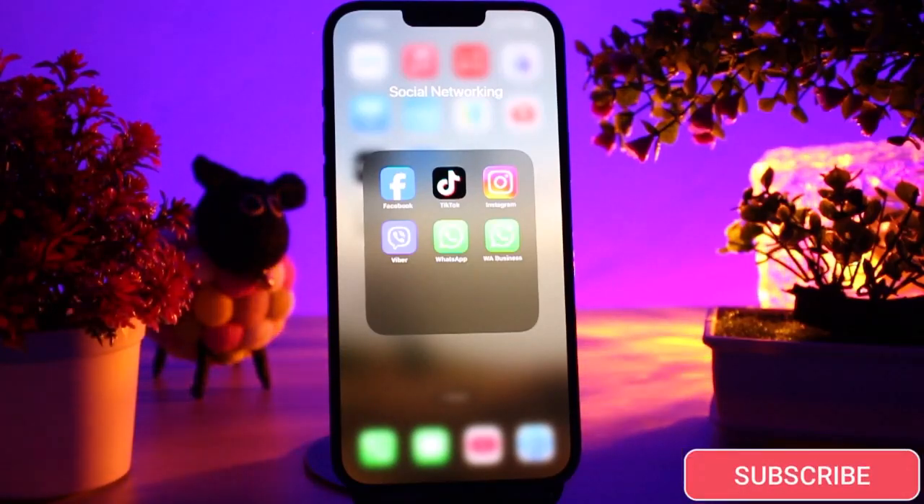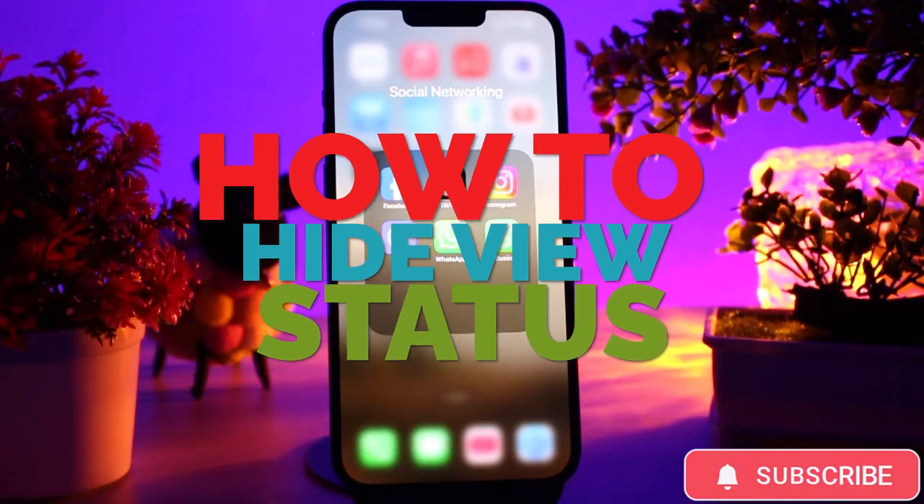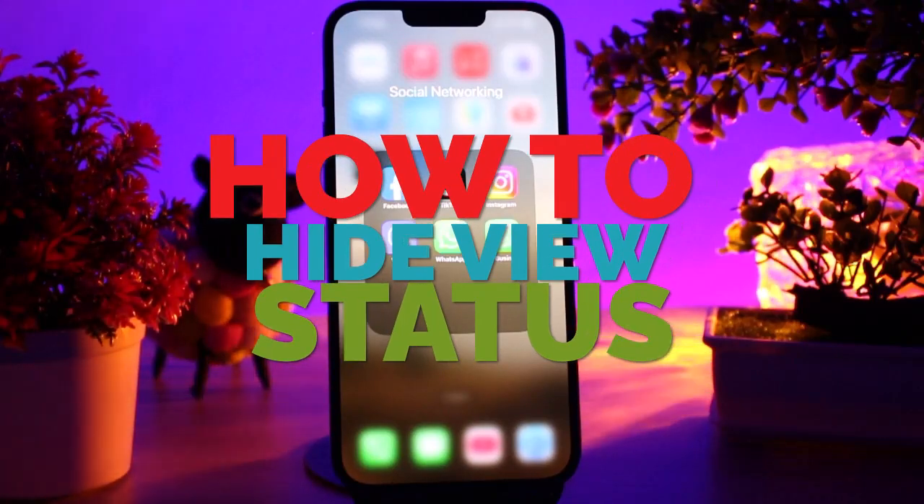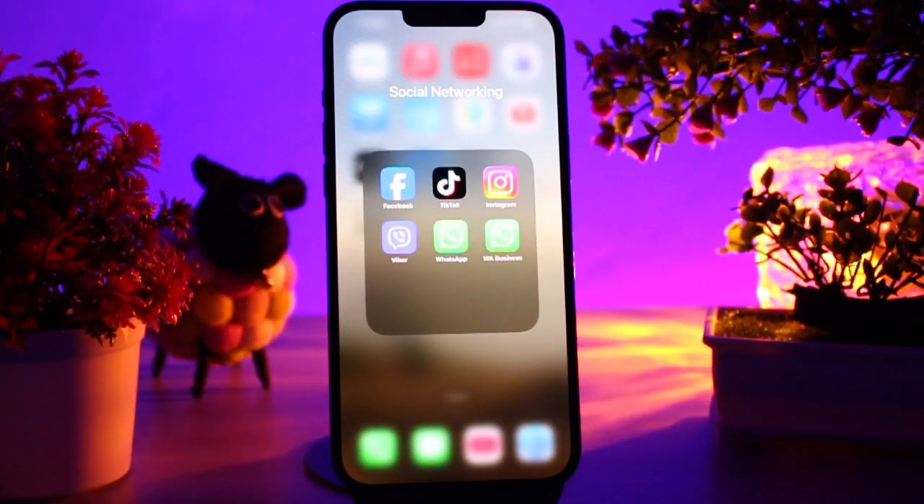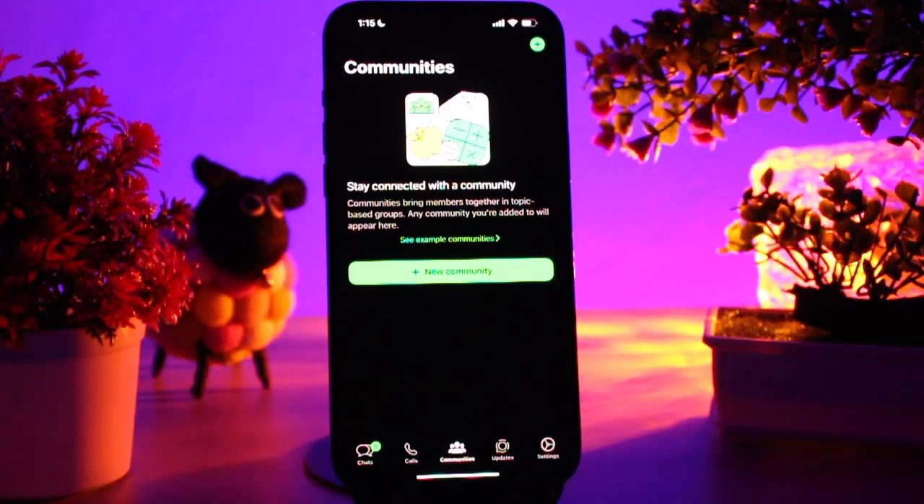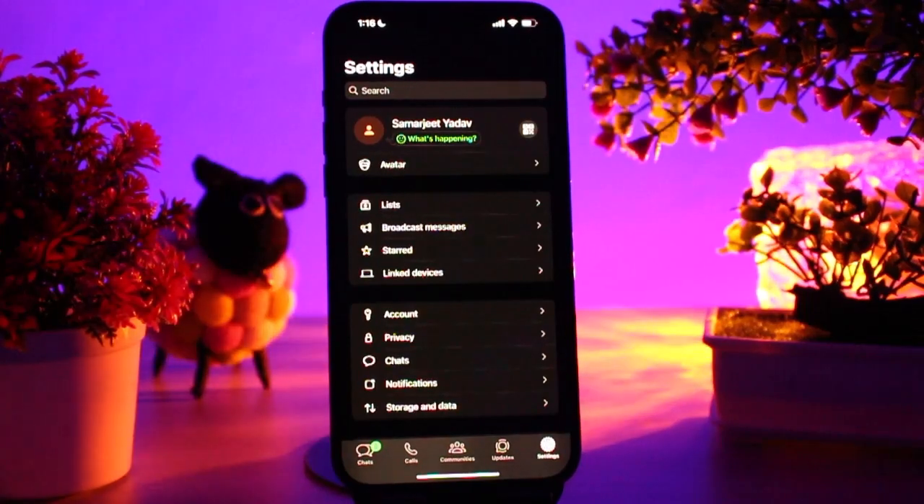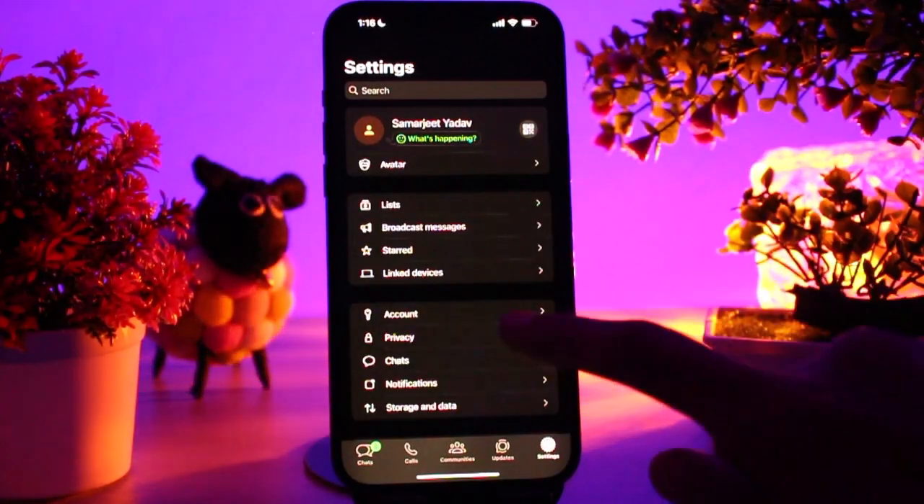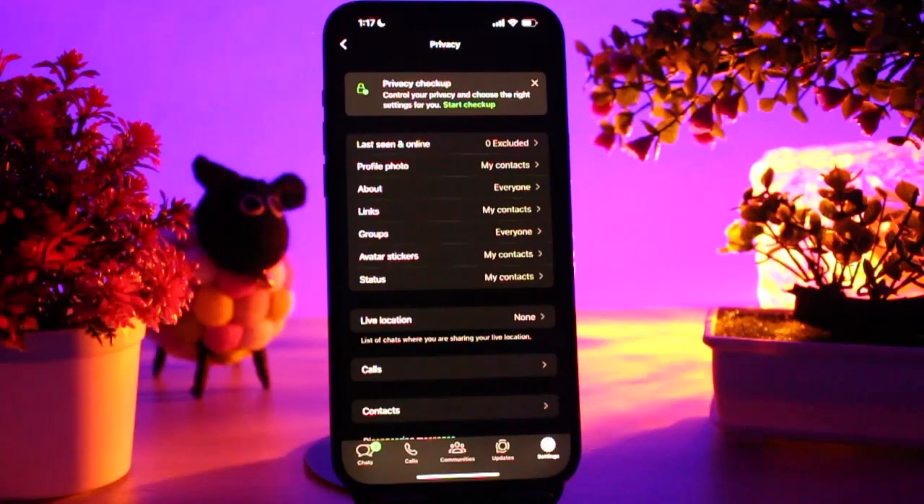In today's video, I'm going to show you how to hide view status on WhatsApp Messenger. First, you need to open your WhatsApp Messenger app. Now tap on settings at the bottom right corner of your iPhone. Then tap on account. Now tap on privacy. You will see an option called status.